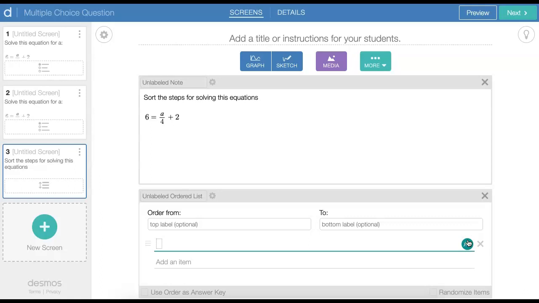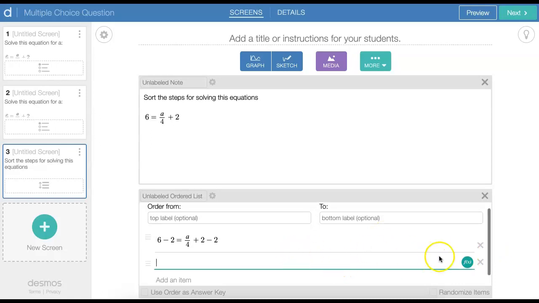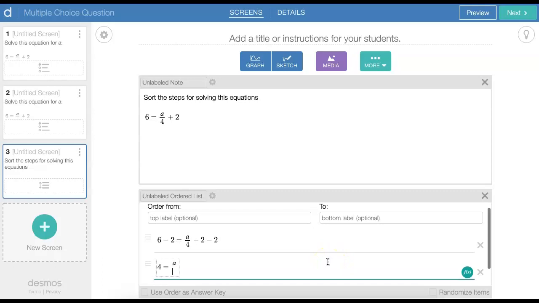In my first answer choice I'll place the typical first step that I would do. So I would go 6 minus 2 equals a over 4 plus 2 minus 2. That would be my first step. And then my next step would probably show simplification: 4 equals a over 4.